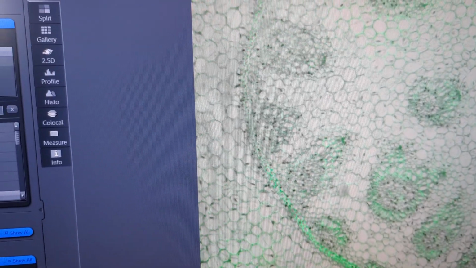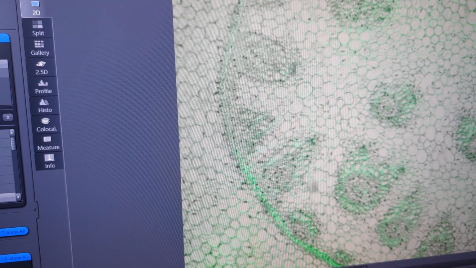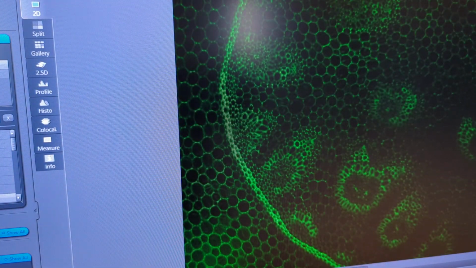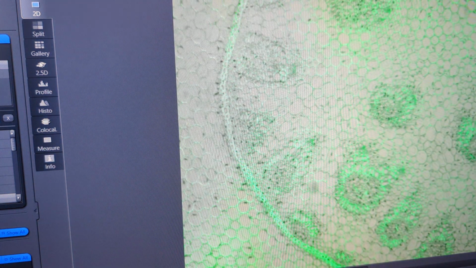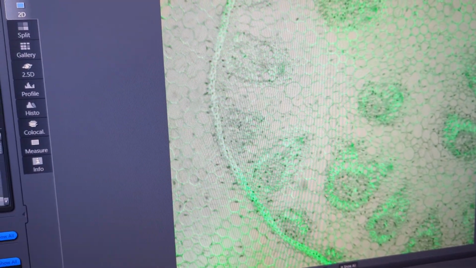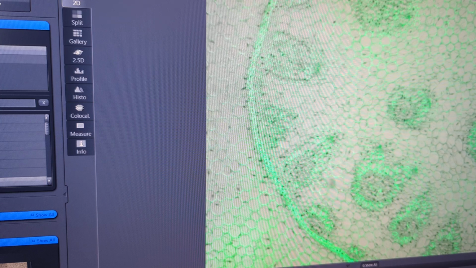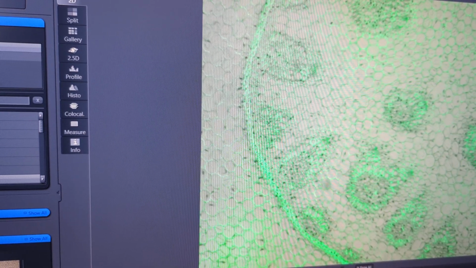So maybe I want the green to be a little bit more green. So what I'll do is I'll take the bright field off and maybe adjust the green brighter like this, and then turn the bright field back on again. And the camera's not picking it up as nice, but oh, there it goes. Kind of see it if I turn it. So there, that's how you do a two channel or a single fluorescence channel overlaid with a bright field image.